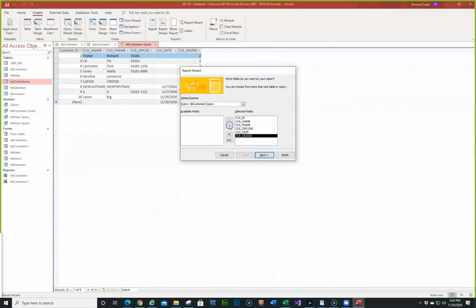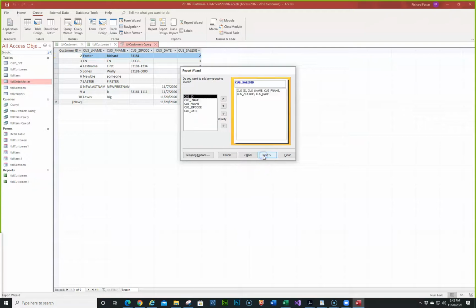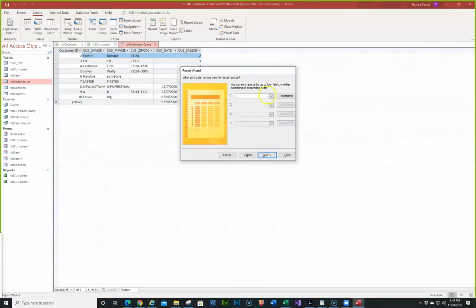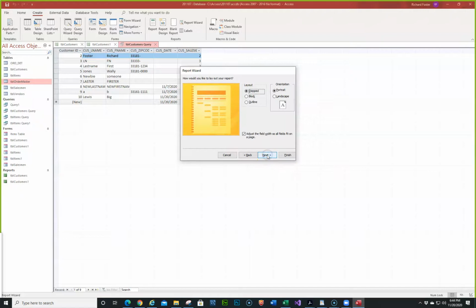And we'll put them all in. Okay, it still wants to, do you want to add any grouping? This would allow you to group by whatever you want, but here we don't really want to. So let's click on next. Again, we don't care. Let's not sort right now.